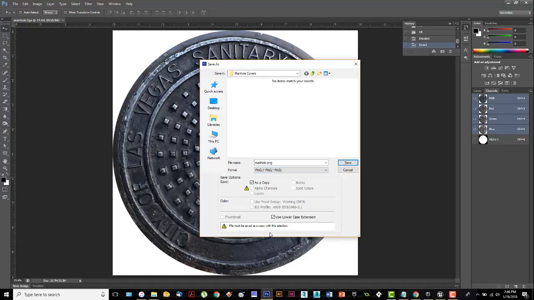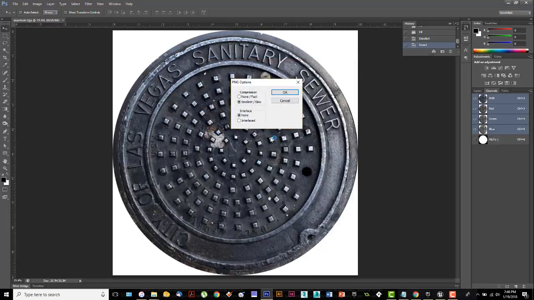Ping, a PNG file is right there. You'll notice the alpha channel is not turned on. If I click save in here, it's going to go ahead and do it anyway, because PNG will automatically add that alpha channel in there. So you don't have to worry about it like you do in Targa. It's going to automatically take care of it for you.